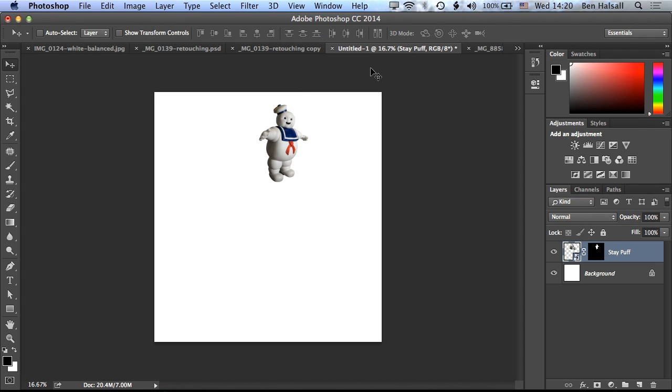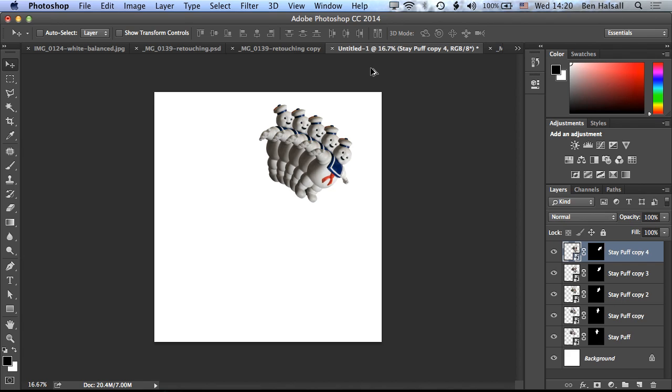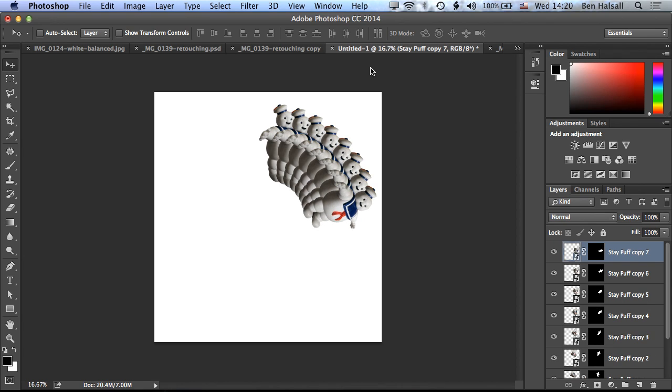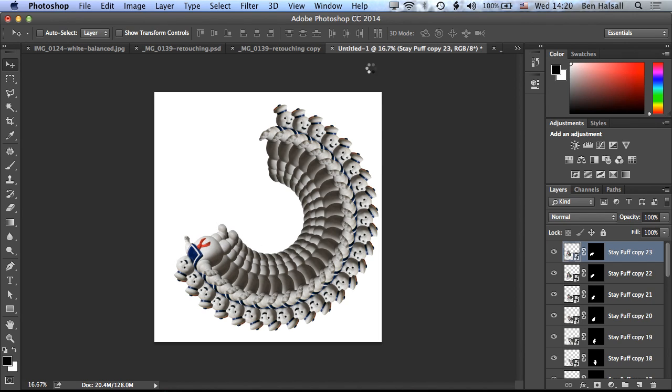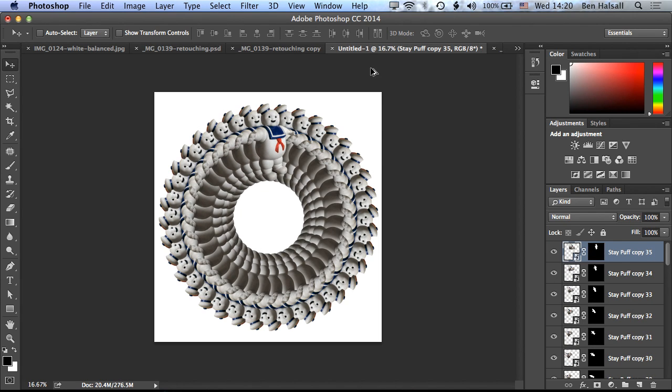Okay, so basically now we can repeat that transformation by doing Shift, Command, and T. Okay, and it will keep moving Stay Puft round in that circle. But we want to duplicate him at the same time, so we're going to hold down Shift, Alt, Command, and then tap T. And you can see now, when I tap T, it's going to keep rotating Stay Puft round in a circle. Okay, so we can keep going until we get back round to the beginning. And now we have a circle of Stay Puft the Marshmallow Man.